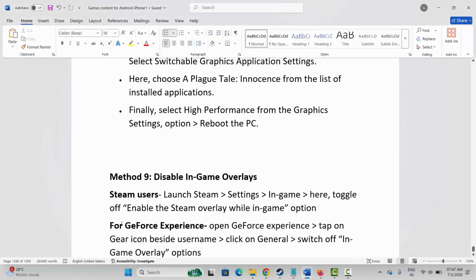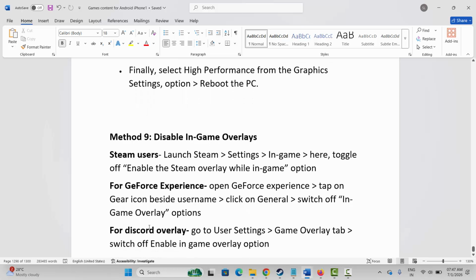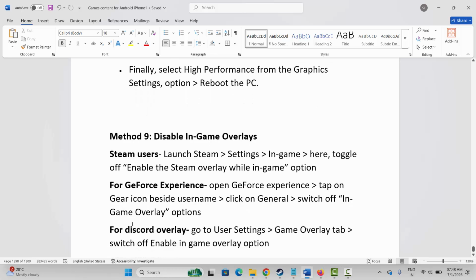For GeForce Experience users, open GeForce Experience, tap on gear icon beside username, click on general and switch off in-game overlay options. For Discord overlay, go to the user settings, game overlay tab and switch off enable in-game overlay options.